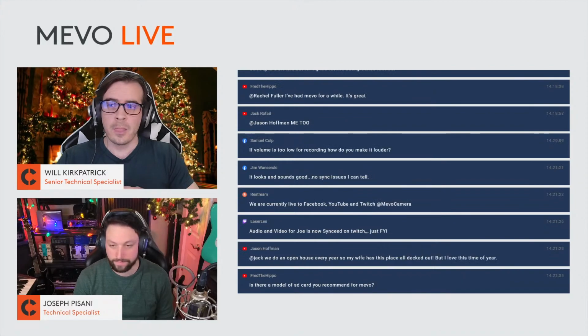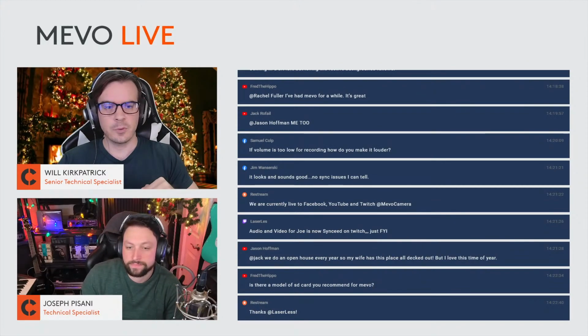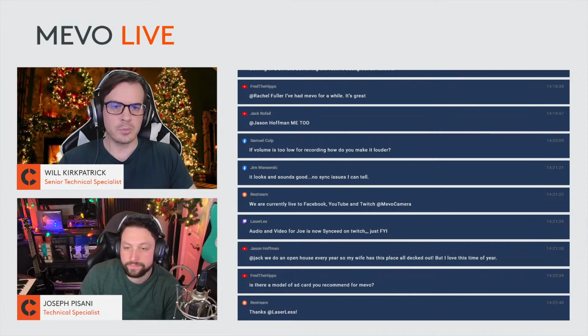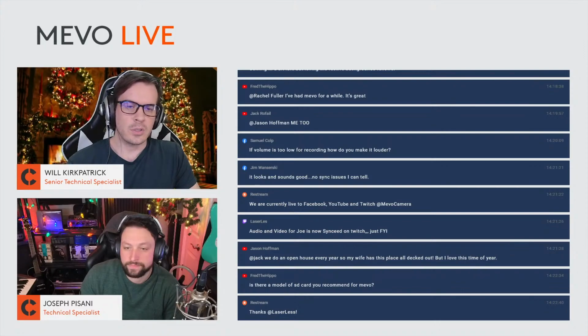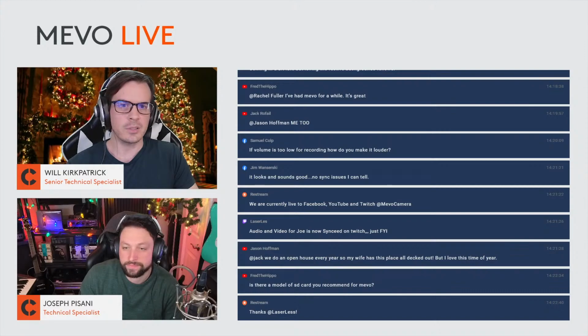So don't put them inside any other folders or anything like that. Just put them directly onto the card, basically. And then put it back in your Mevo, and that'll capture logs after you reproduce the problem. And then you can just send those logs to us via email. So it sounds like more of a complex thing than it actually is. It takes maybe 3 minutes. But it's always very helpful.